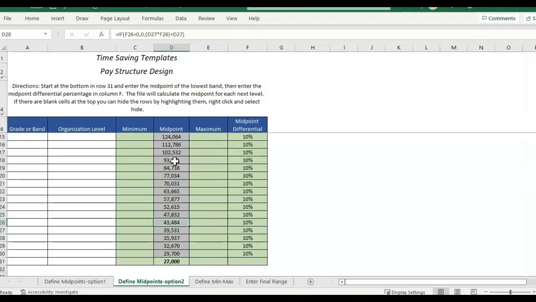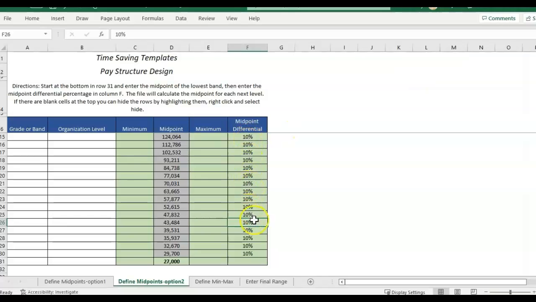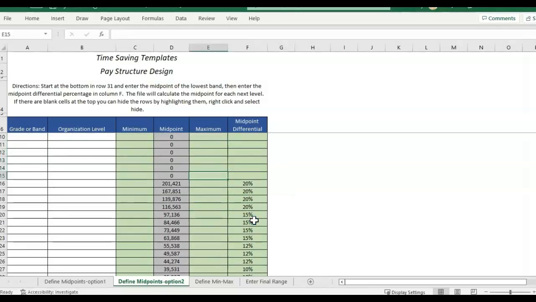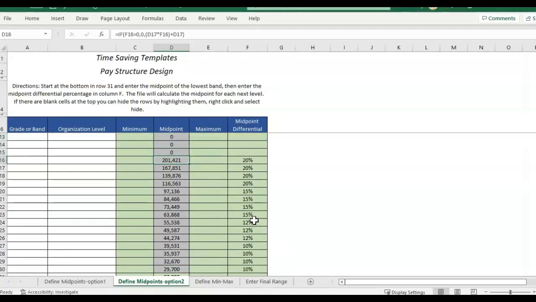Maybe I just wanted 10 ranges and I wanted progressing midpoint differential. Maybe I wanted to get it closer to 15 to 20% for the higher levels. Then you would come in and adjust. So maybe starting in this grade, I would do 12% for a few, and then 20% for the next few. And then I don't need these other ranges towards the top. I only need the top range to go to that 200. So that'll give me 16 different midpoints.